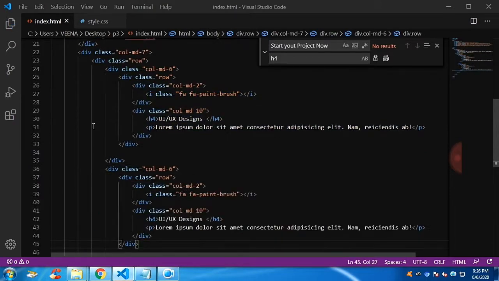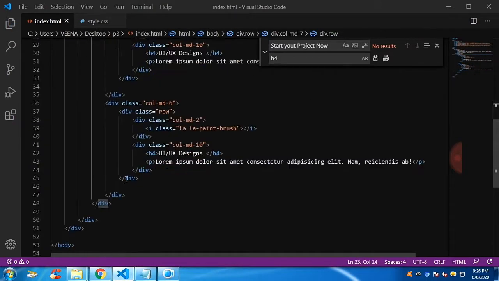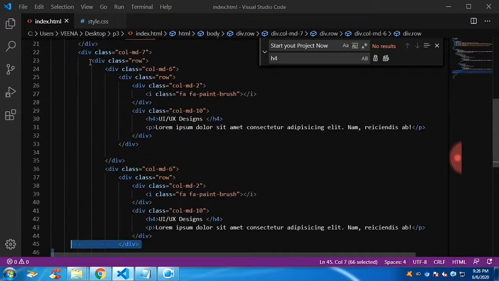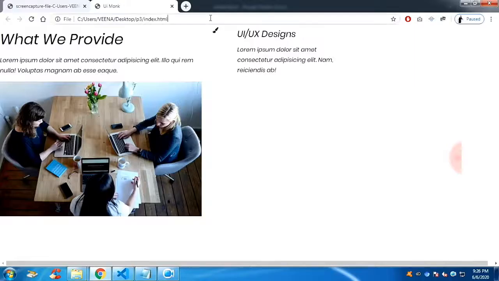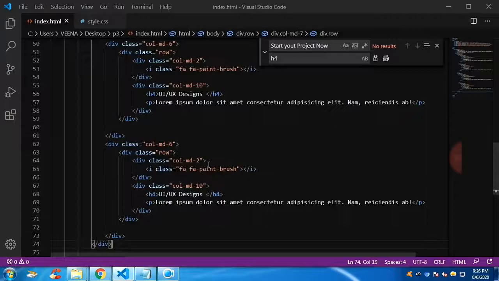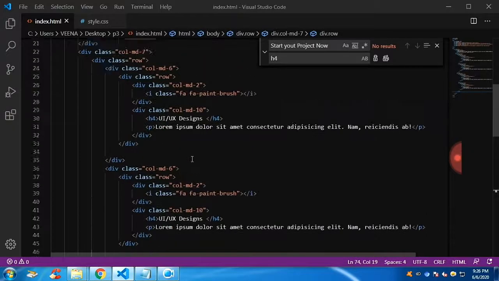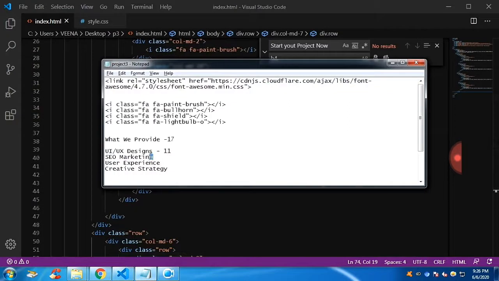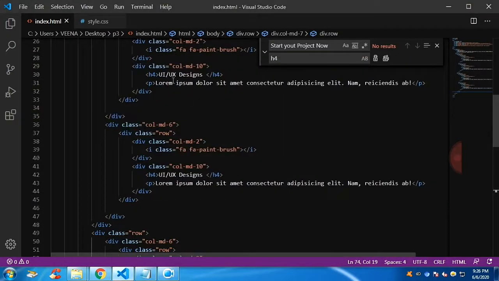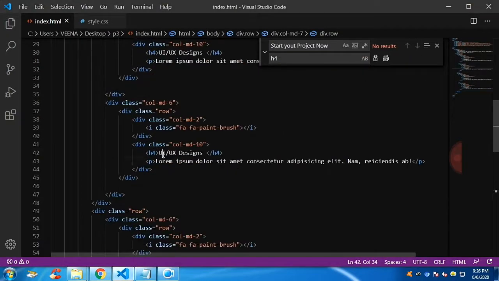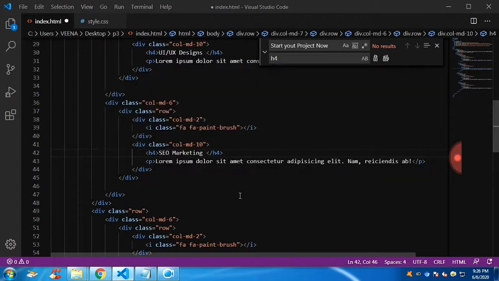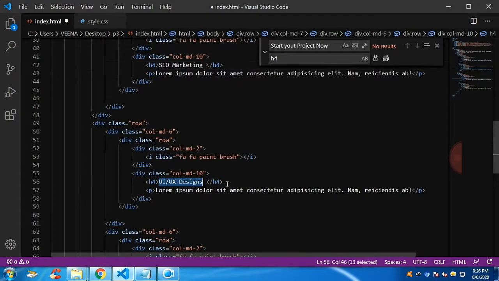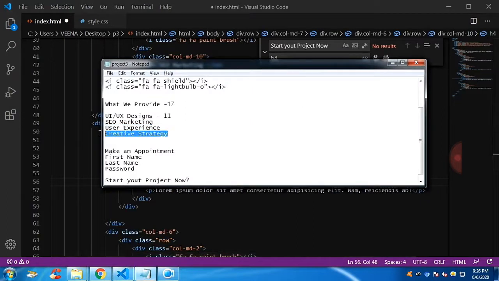Fine. Let me repeat the same row again. We just have to change the Font Awesome and the heading. You can see. Let's change the font. Let me change the Font Awesome. I have already pasted it on my notepad along with the headings. Creative strategy.